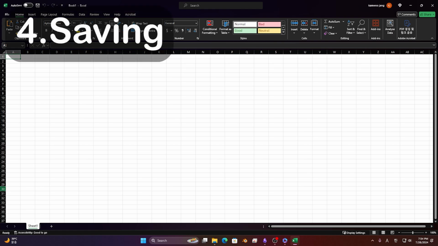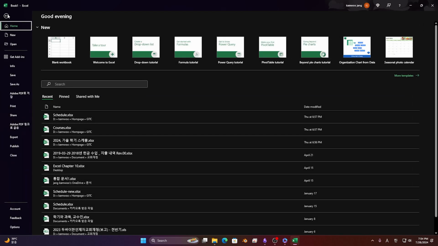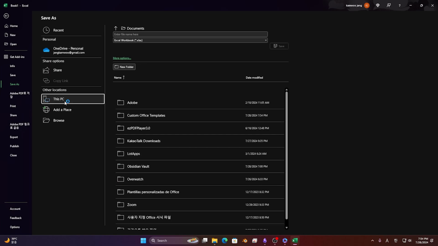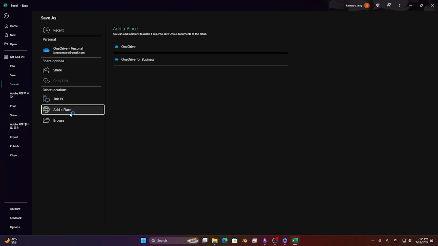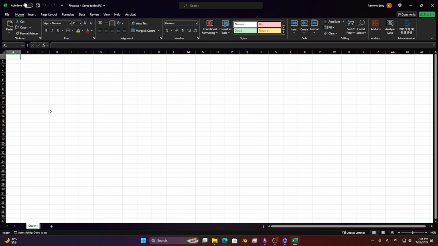Let's see, to save your work, let's start saving before we start. Click File, and then go to Save or Save As. Choose a location on your computer or OneDrive. I think I will use my personal, so I will click on Browse. You can also click on This PC and add a place or Browse. And here we go, we've saved our file to the computer.